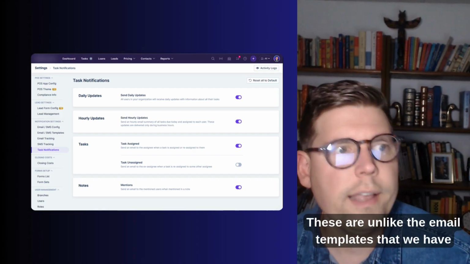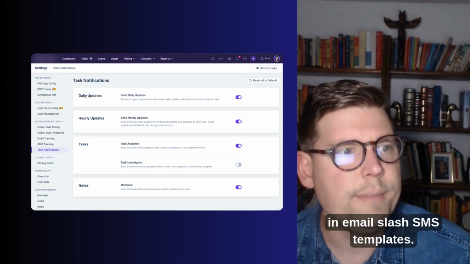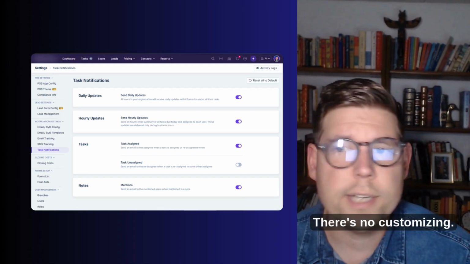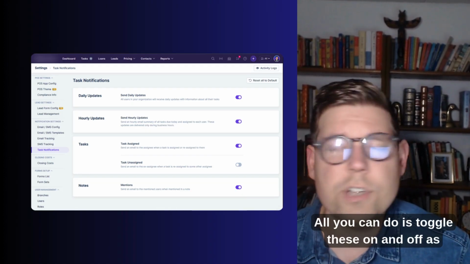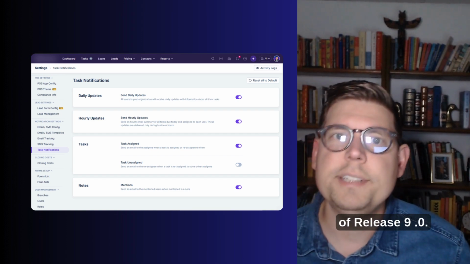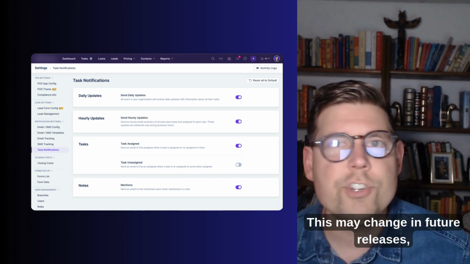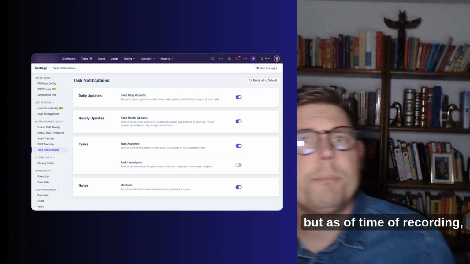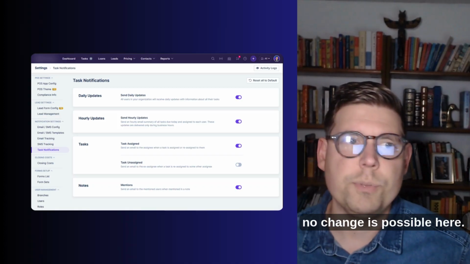These are unlike the email templates that we have in email/SMS templates. There's no customizing. All you can do is toggle these on and off as of release 9.0. This may change in future releases, but as of time of recording, no change is possible here.